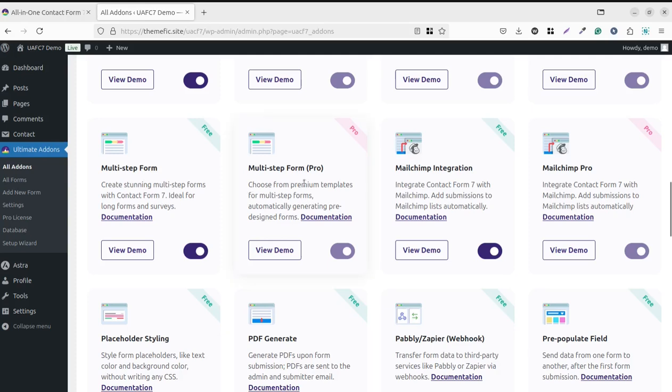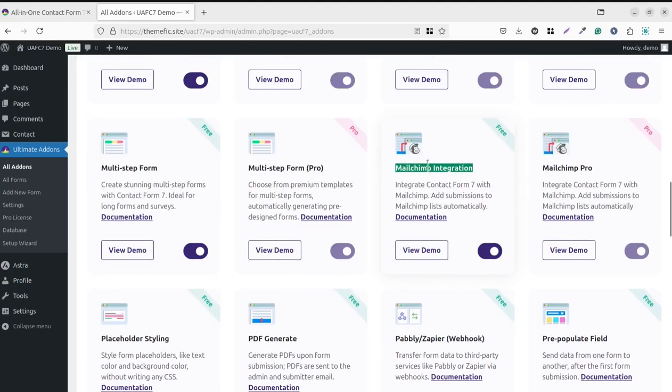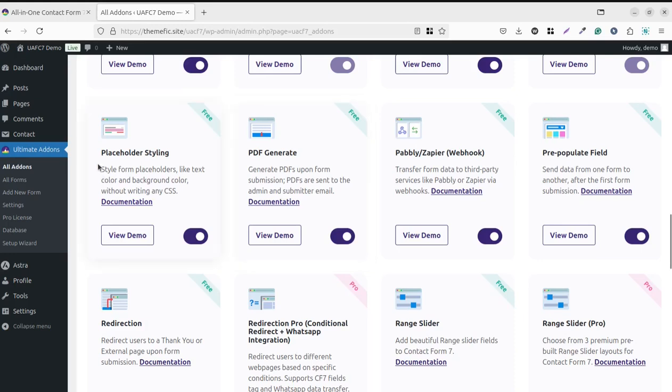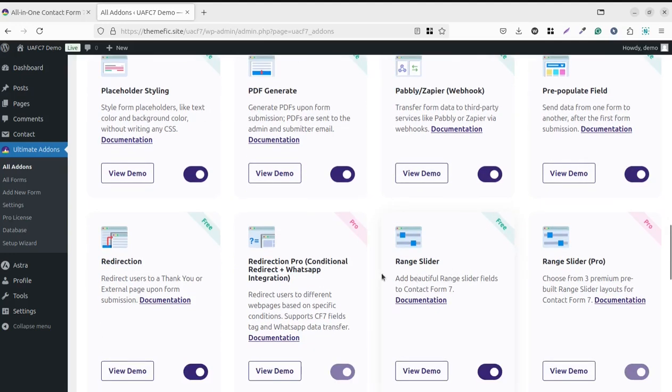Okay. And if we talk about further free options, Mailchimp integration is free. This is also a most sought-after thing. Further, we have placeholder styling, to style form placeholder text and background color without writing any CSS, a PDF generate option, the Zapier webhook, and the pre-populated field. Further, range slider we can have separately.